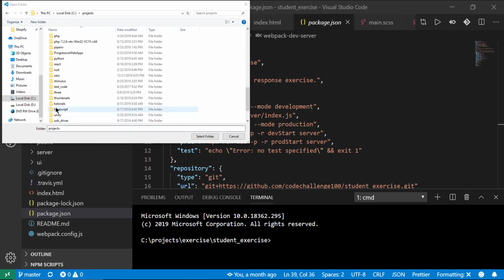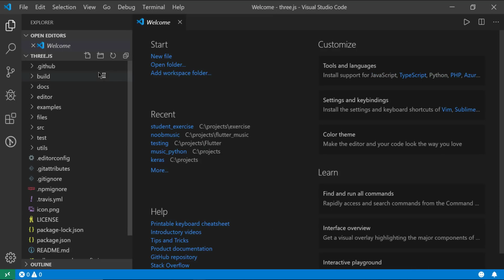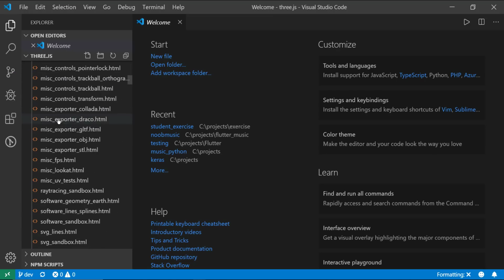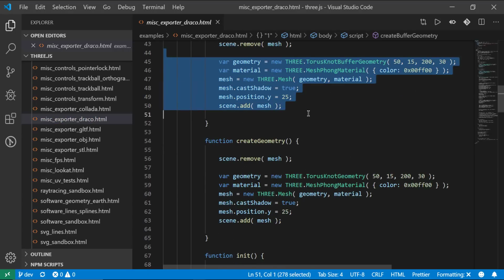So I use a free tool, Visual Studio Code, and I'm going to select 3.js, and I'm going to say select folder, and I'll open this up so I can actually view the code a little bit easier. Oh, look, there's all the examples. Everything we were just looking at is right in here. All his code is right in here. Everything he's doing on every one of those examples, and there's like 50 of them on the page that we were just looking at, it's all right here.